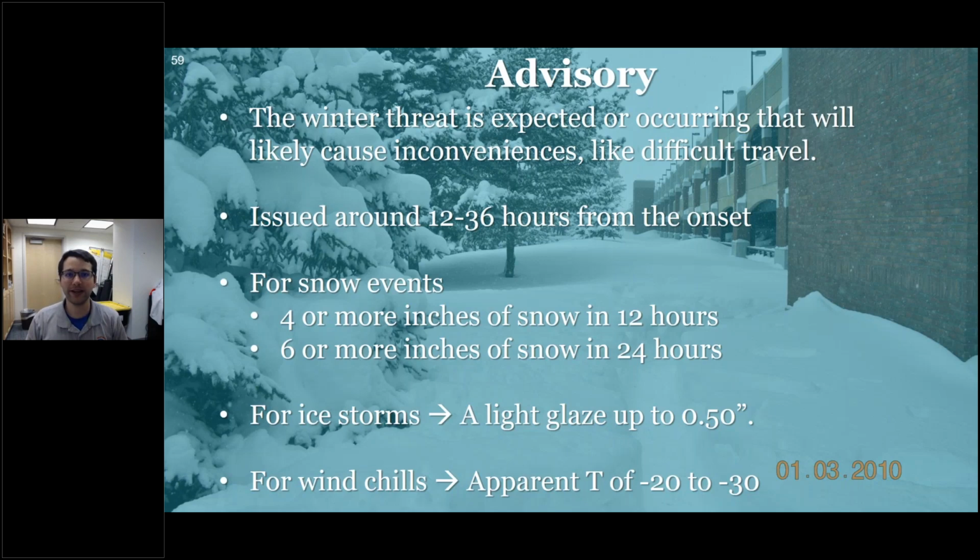So like a warning, an advisory is usually handled 12 to 36 hours from the onset of the event. And so for snow events, that's going to be cases where you have 4 inches in at least 12 hours or 6 inches in at least 24 hours. For ice storms, it can start as early as a glaze. It doesn't take very much ice to make slippery roads.